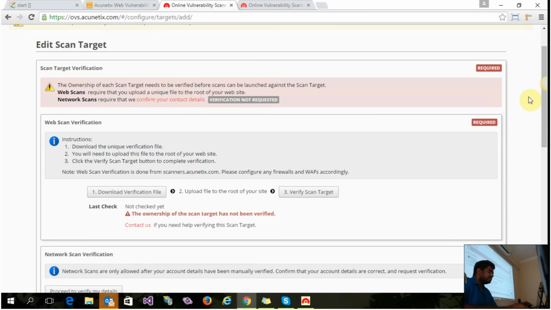Then it will ask us to do this verification, because it will ask whether we can certify that we have the access and permissions to our server, because otherwise anyone could launch an attack, find what their loose points and vulnerabilities are, and attack that website. So we have to download this verification file and upload it to the root folder of the website.